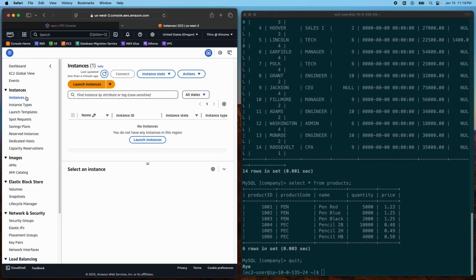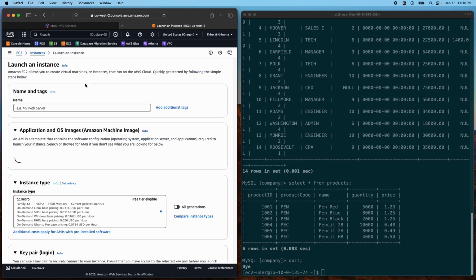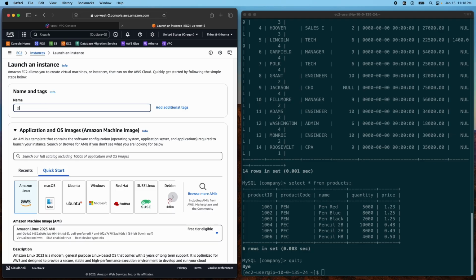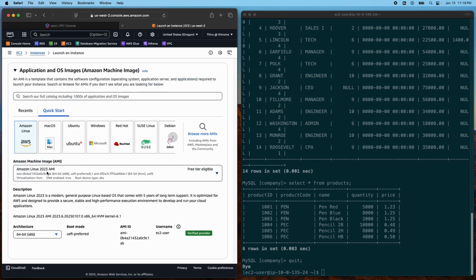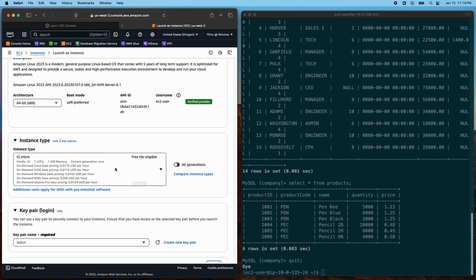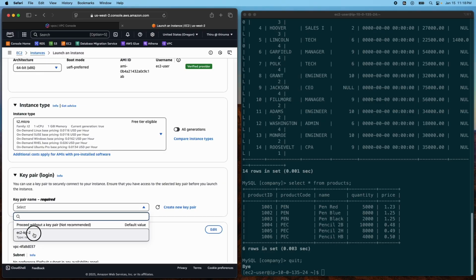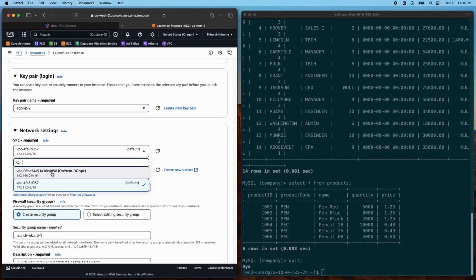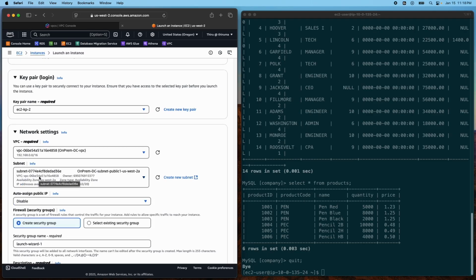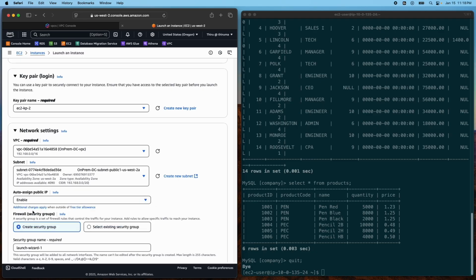It's getting created. Once it's getting created, let's go ahead and create another instance for the on-prem server. For the on-prem server, I'm going to use Amazon Linux, the Amazon Linux 2023 AMI. And for the key pair, I'll use the EC2 key pair, and I'm going to select the VPC on-prem DC and the same subnet. And again, I'm going to assign a public IP address. So this is for us to SSH to the on-prem server.